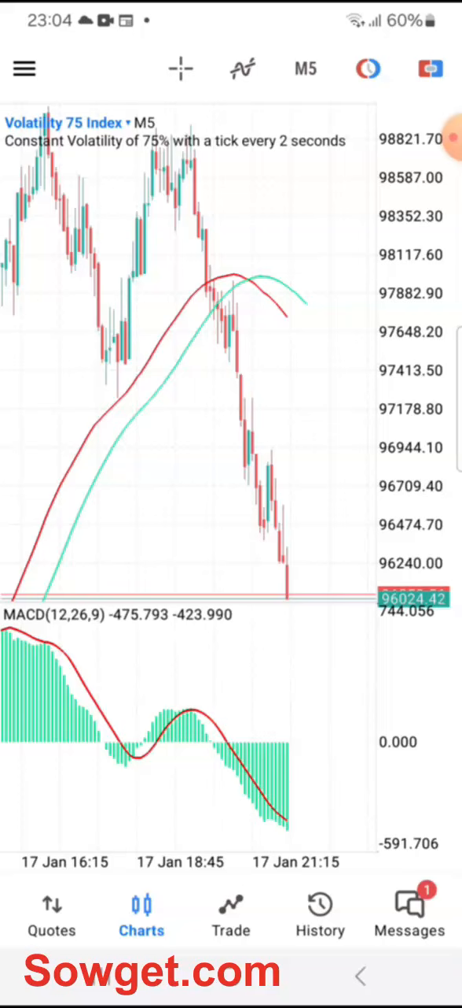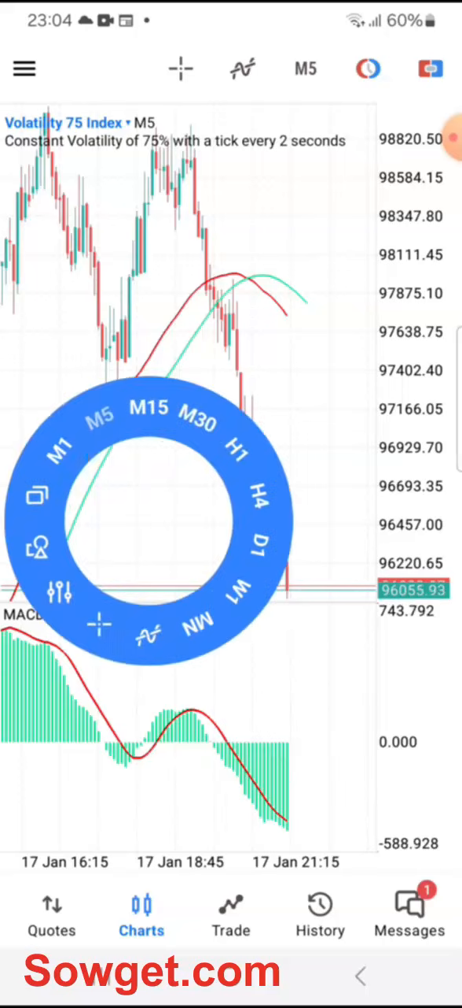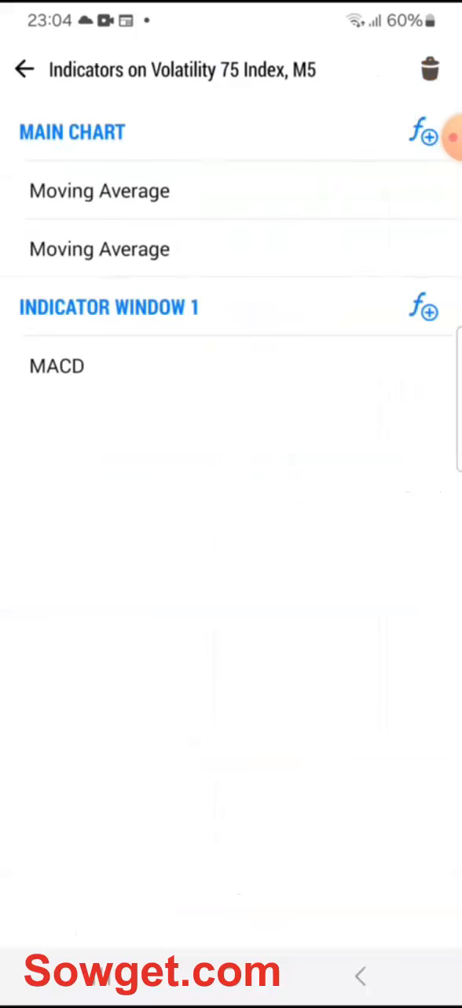Okay, so let me just quickly show you this strategy right away. The strategy just involves us combining three powerful indicators, as you can see on my screen here. If you come to the indicator window and click on it, you see that we have two moving averages on the main chart. Then we have the MACD.